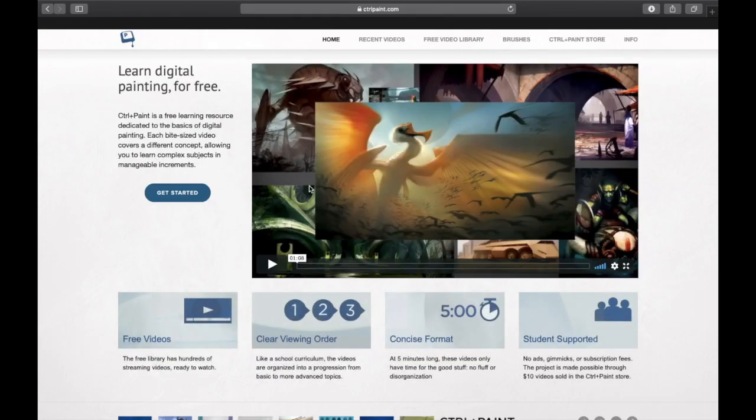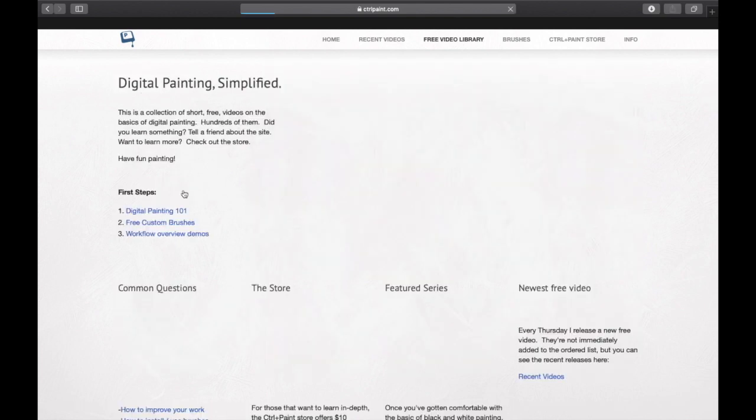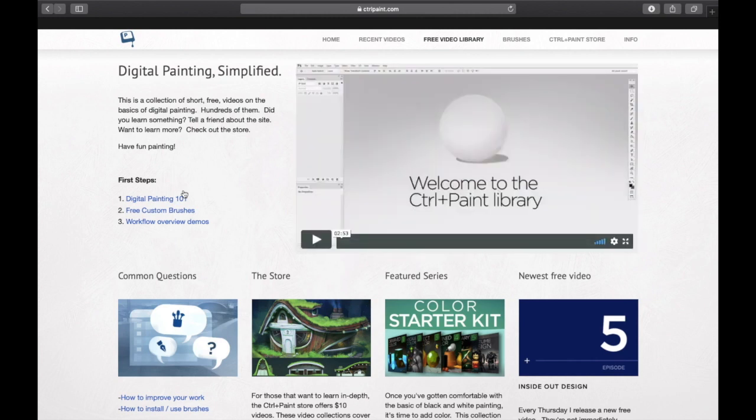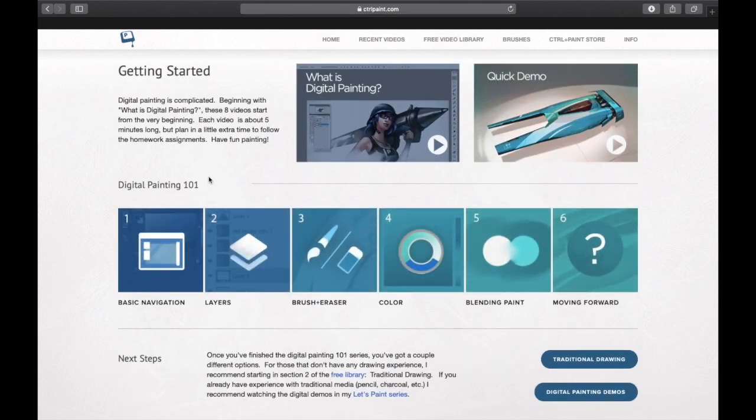So the next website is Control Paint, and Control Paint basically offers free courses on digital painting, and they also have some paid courses as well. But first, let's just talk about the free courses. If you go to the Get Started tab, they come up with some three-step thing. So if you go to digital painting, they tell you about the basics of digital painting, and if you are a beginner, this is for you.